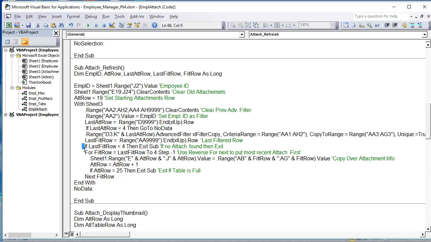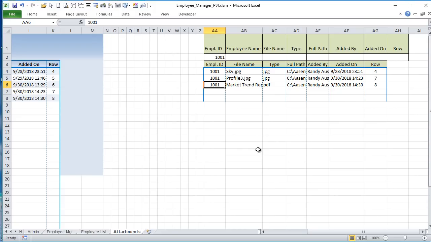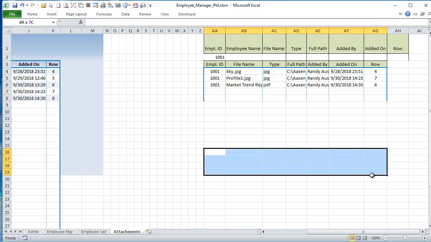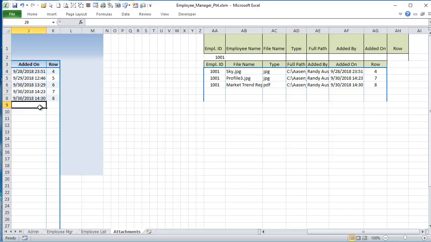If there is, though, we're going to continue on and go through a for next loop, but in this case we're going to go in reverse, meaning from the bottom to the top. I want the newest attachment, which generally would be at the bottom, right? Because as the user adds to the table, they're newer. So the newest one's going to be at the bottom, and the oldest one's going to be at the top.